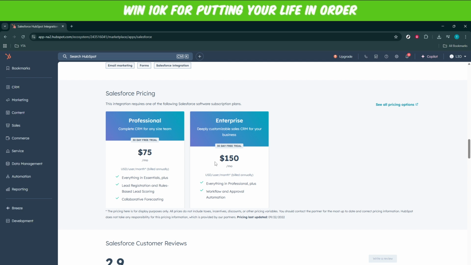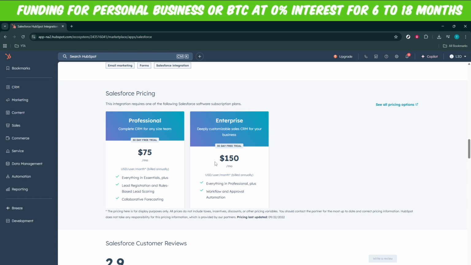By following these steps, you've now equipped yourself with the foundational knowledge needed to leverage the HubSpot Salesforce integration effectively. This integration not only helps in managing customer relationships better, but also optimizes your sales and marketing operations, leading to more efficient business practices. Stay tuned for more tutorials on how to make the most of your HubSpot experience.